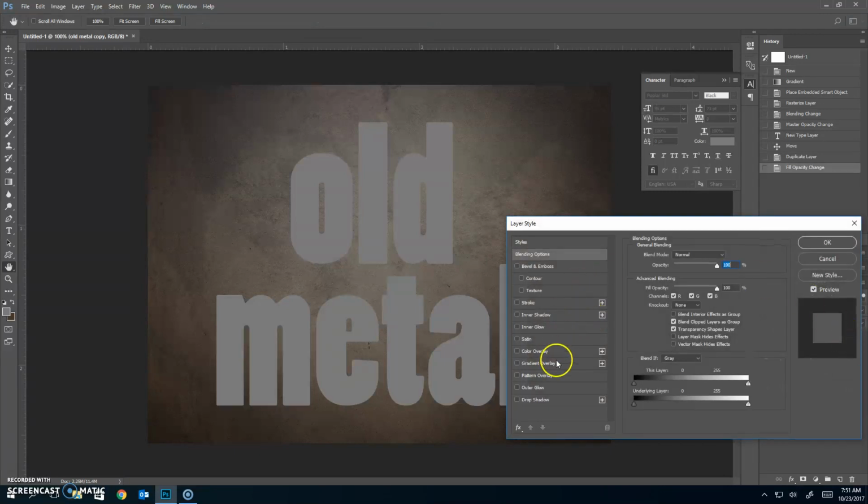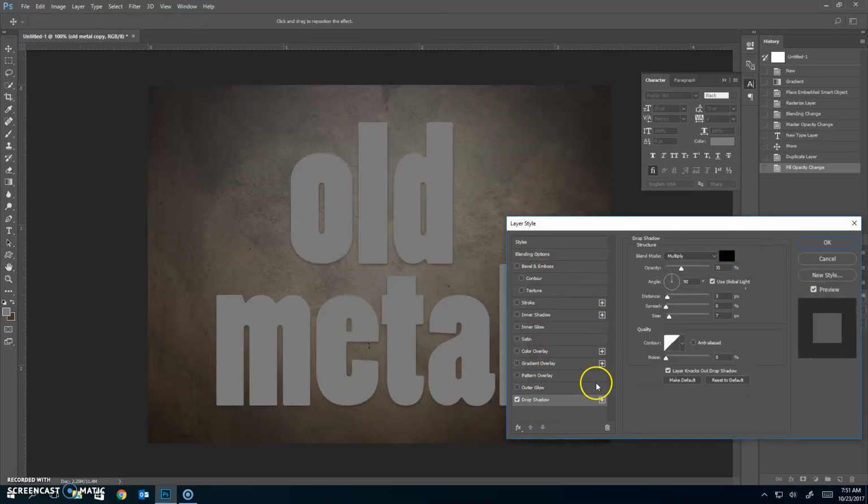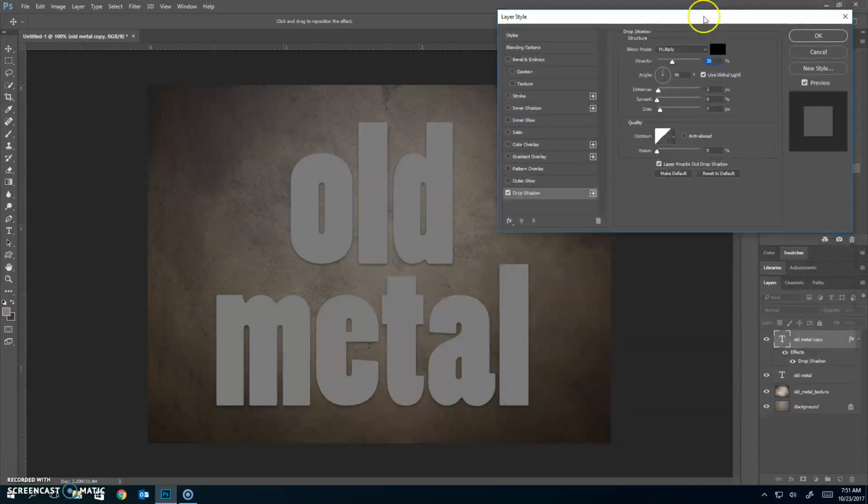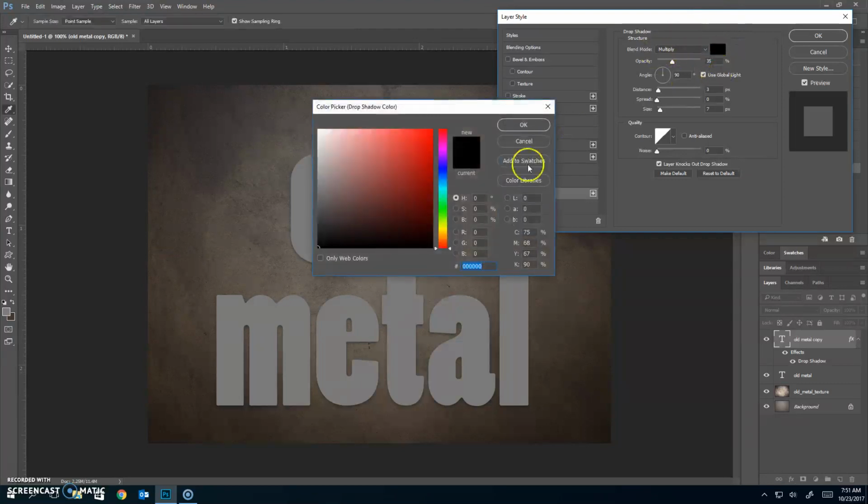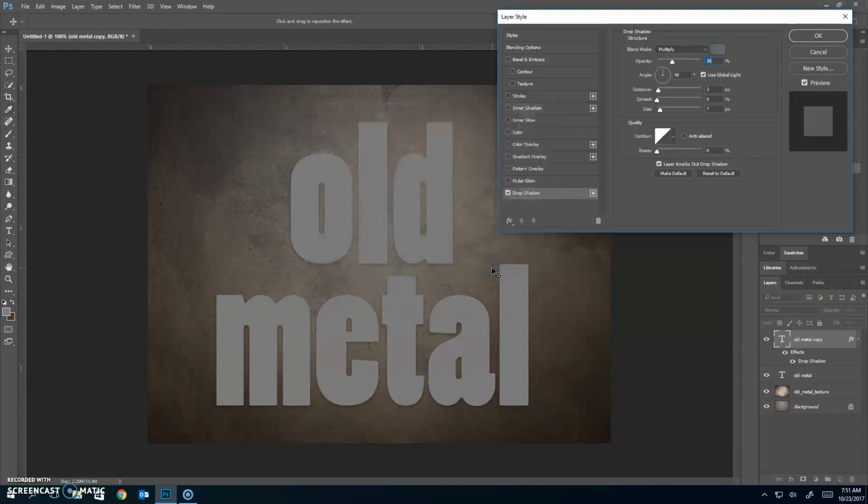So this layer style is going to be a drop shadow. I want to reset to default here. That way I have everything at default, and I can just make the changes that I need. So the blend mode is multiply. The color is going to be 686868. The distance is going to be 0, spread 0, size is going to be 30. Okay, so you can see that drop shadow coming in there.